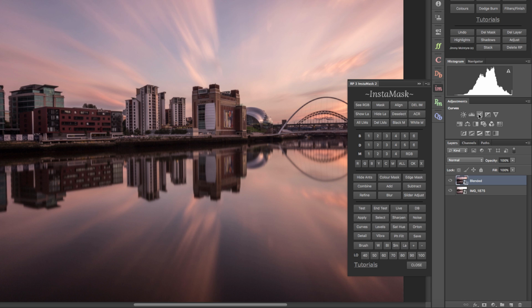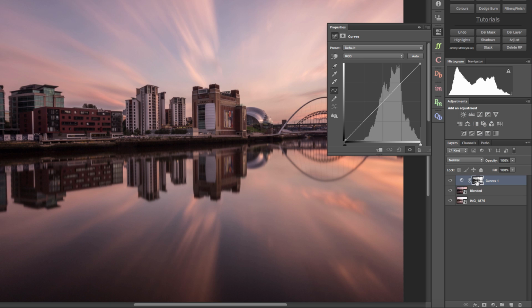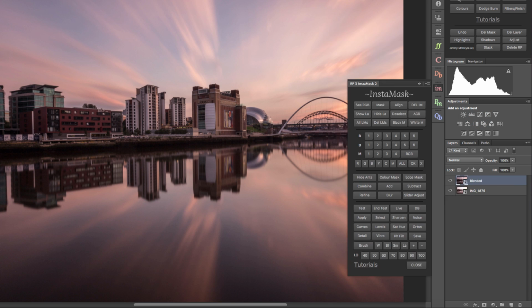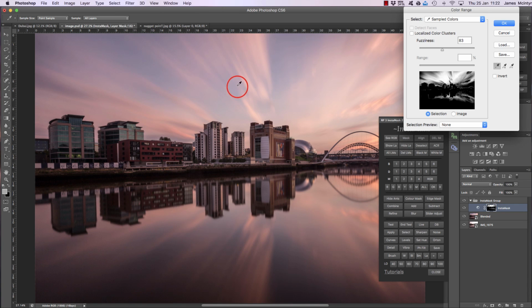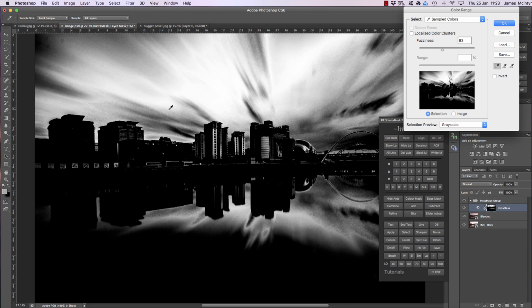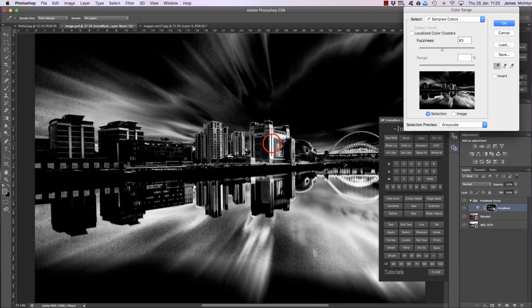So if I open, let's say, a curves layer, you can see we have that selection applied to that curves layer. Now a color mask, again, this will allow us to generate our masks based on color, so we can select an area in our image. Now, the best way to do this is to go to Selection Preview and Grayscale. So you get a perfect view of what your mask will look like. And you can select any color you want.